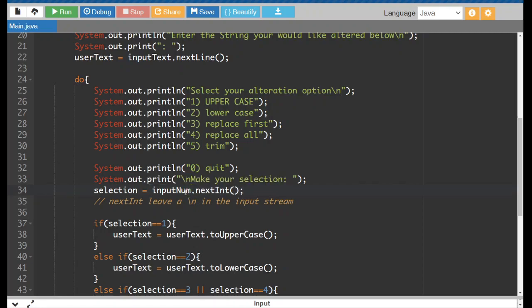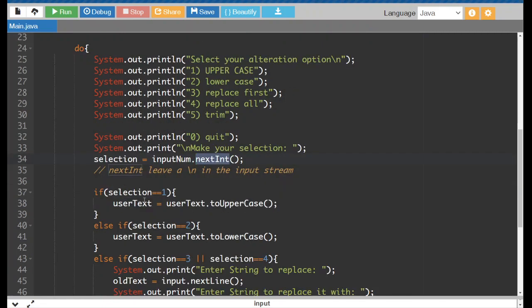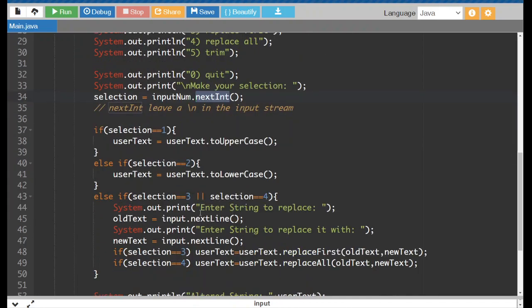So input num is going to read the number and put it into selection. And this \n isn't going to matter because it's going to come back here. Yes, there's extra junk in the input num object, but next int doesn't care about that, so we don't have to worry about it. And again, every time we do a next line, we want to use our input text, not input num. Okay, so now when we run this, here's how it works.